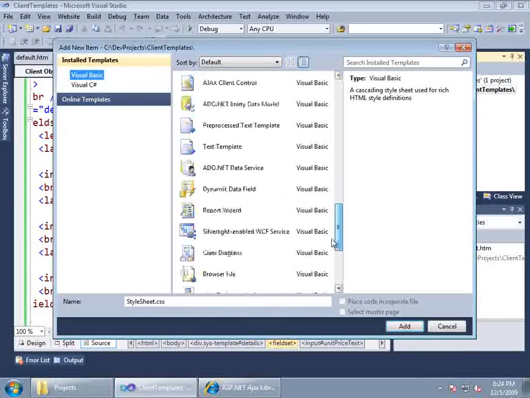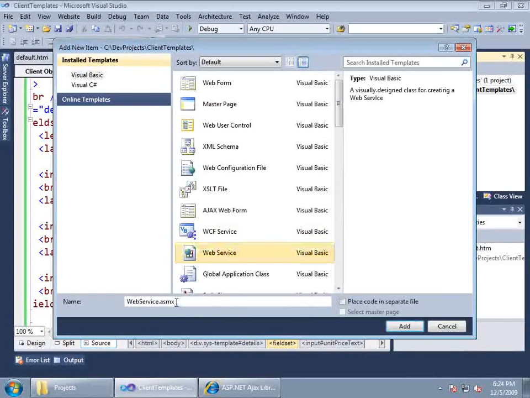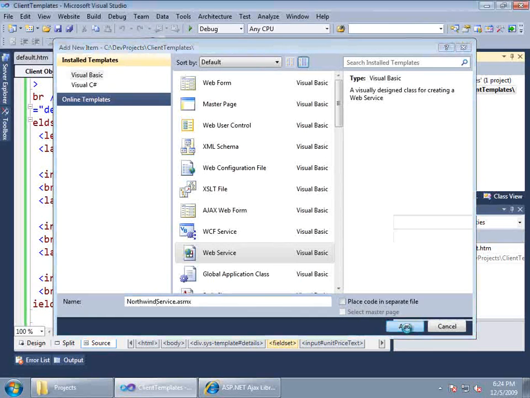Let me just find that. I must have gone past it here. It's usually near that. There we go. That's WCF service. I want a web service. And we'll call this guy the Northwind service. Okay, and I'm just going to have one file here, again for simplicity's sake. We could put a code behind or code beside. That's perfectly fine, but I'll just use one single file here.